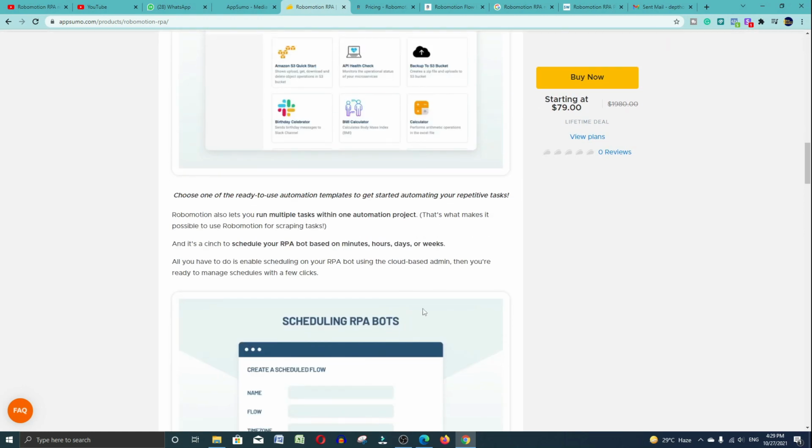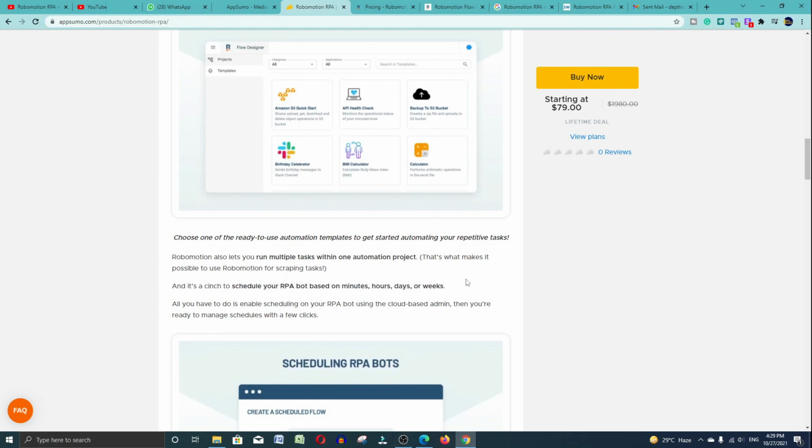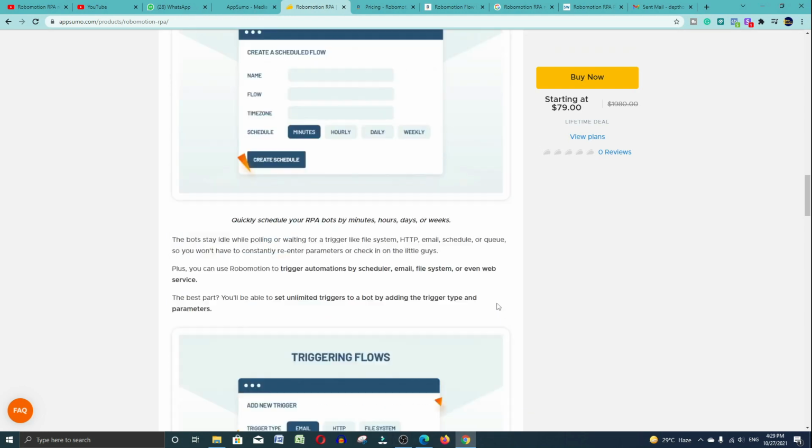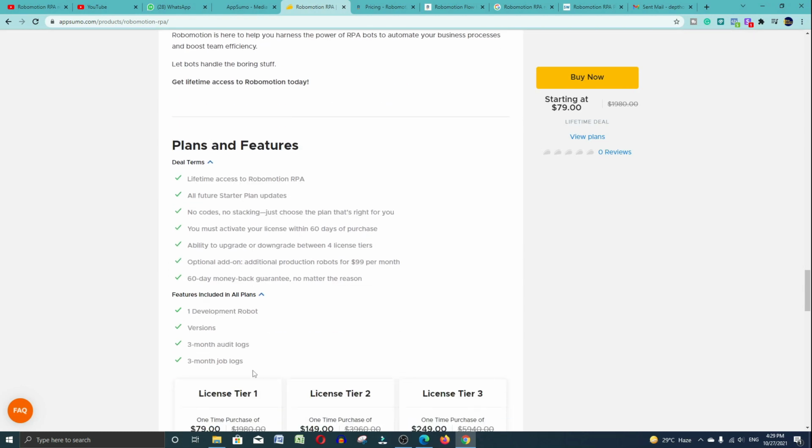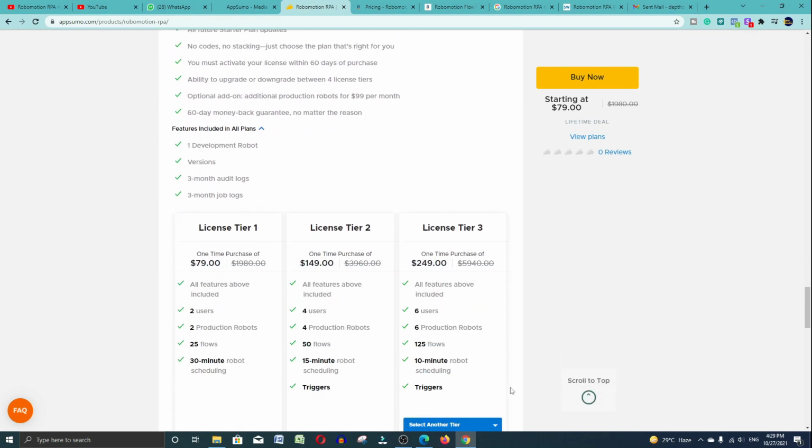AppSumo has also mentioned all the details about this tool: images, tutorial videos, text content, as well as plan and features. They have 3 license tiers: license tier 1, license tier 2 and license tier 3. If you go with tier 1, you have to pay $79, and in $79 you will get all the features they have included above, and you can add 2 users, 2 production robots, 25 flows, and 30-minute robot scheduling.